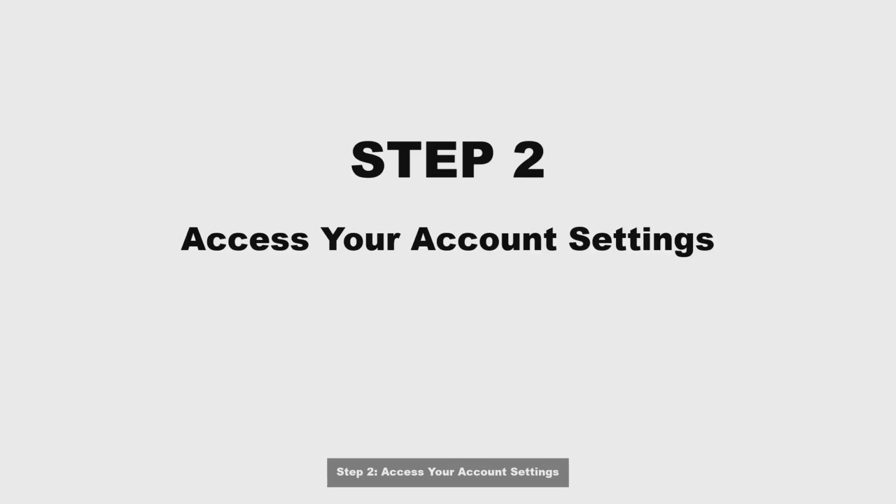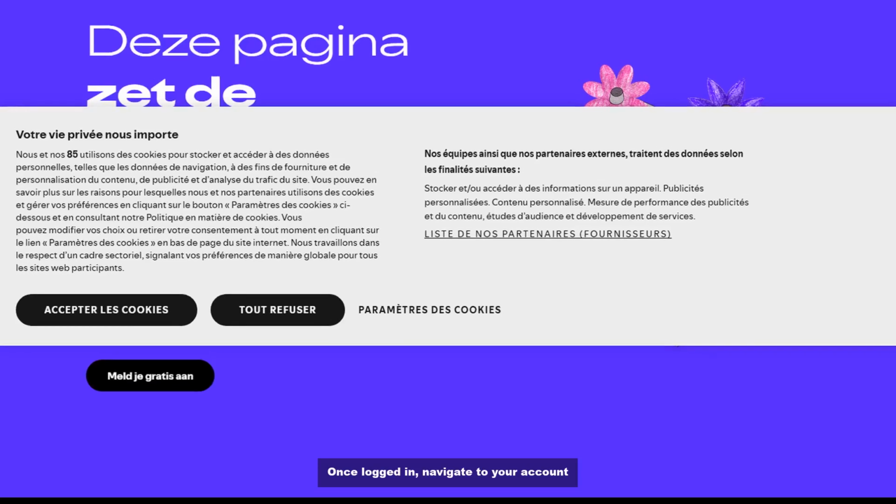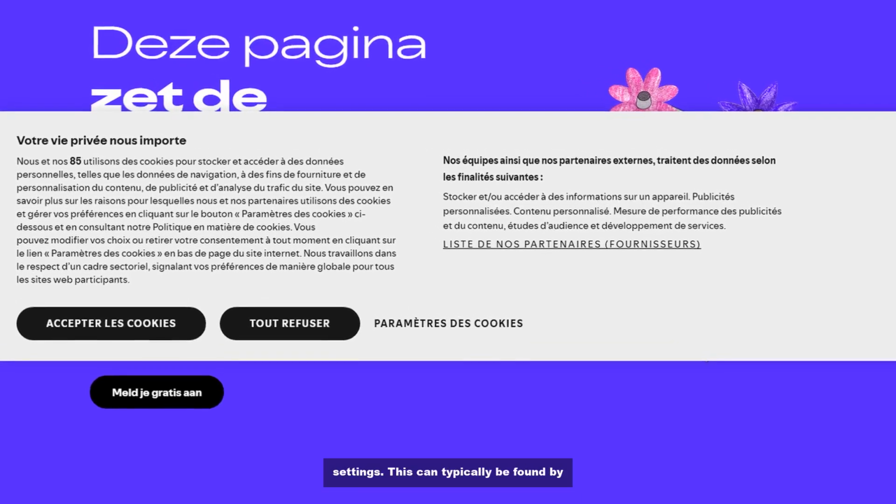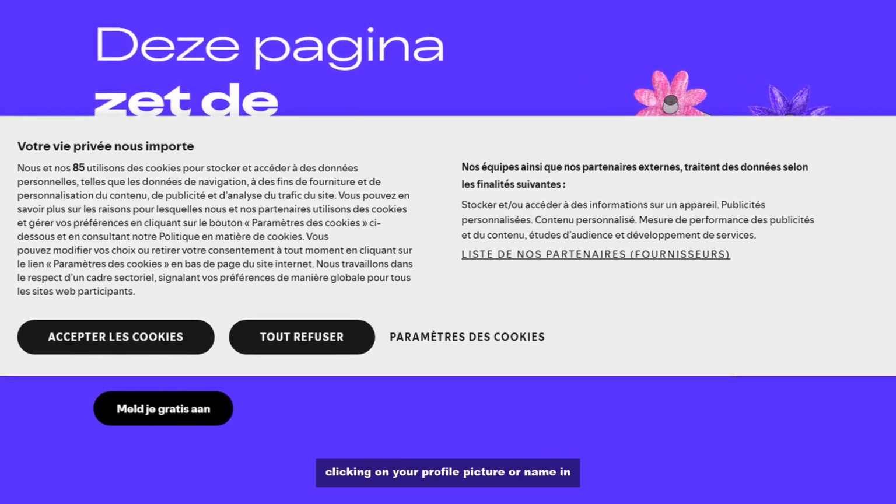Step 2. Access your account settings. Once logged in, navigate to your account settings. This can typically be found by clicking on your profile picture or name in the top right corner.